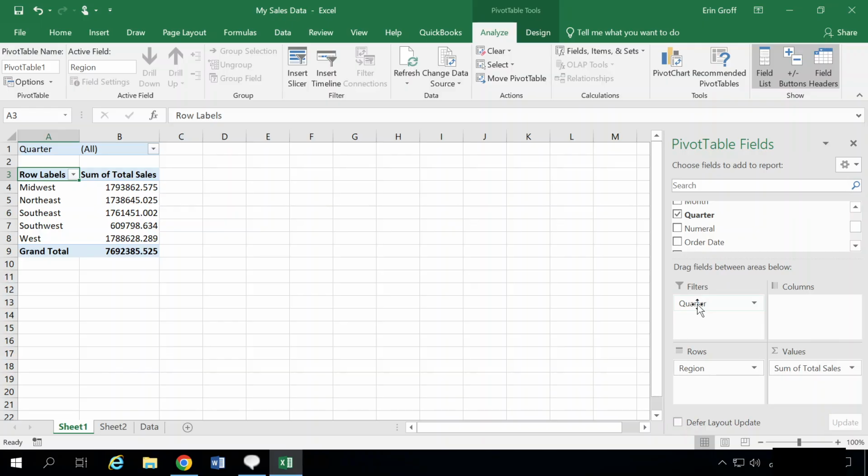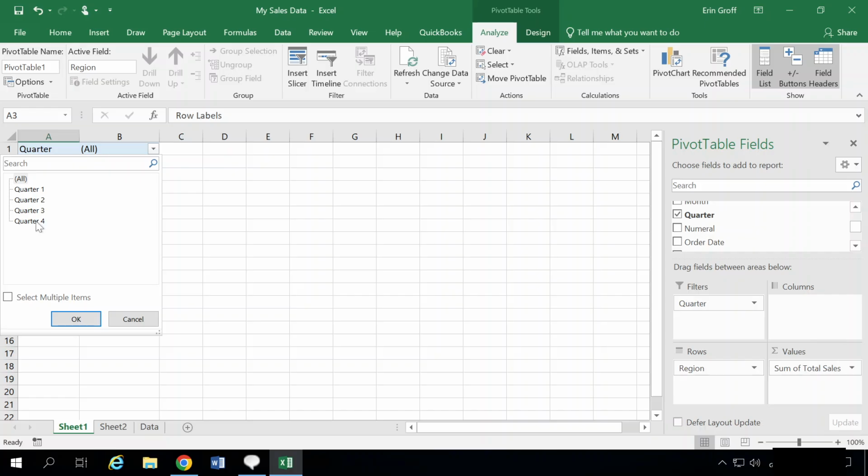You want to make sure that quarter is in cell A1, and then that add a filter is in cell B1. Letter C, select the drop-down arrow in cell B1. We're going to select quarter 4 and then click OK.